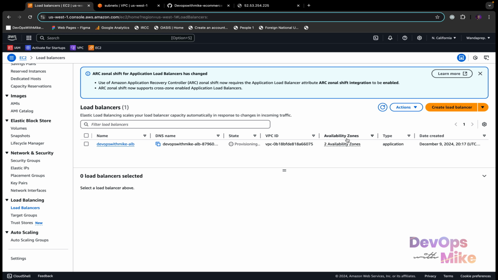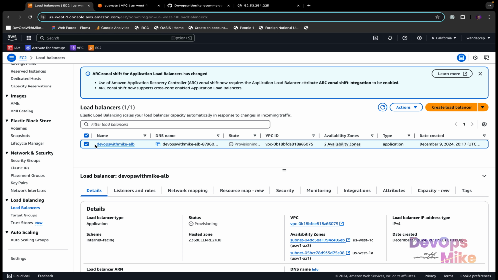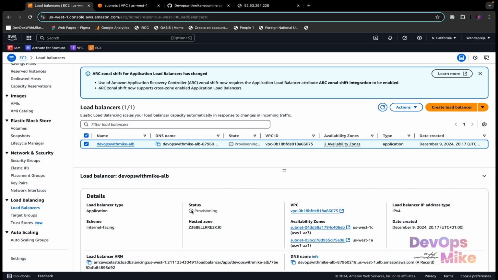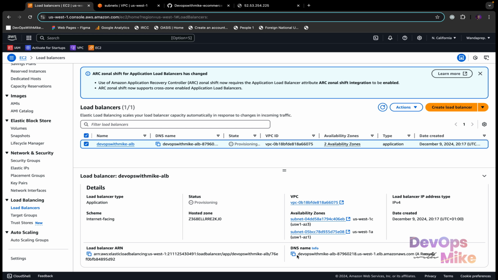in this VPC. These are the two availability zones. This is the type, application load balancer. And if you see, click here for us to get more details. You see the status is still provisioning, and this is the DNS name.